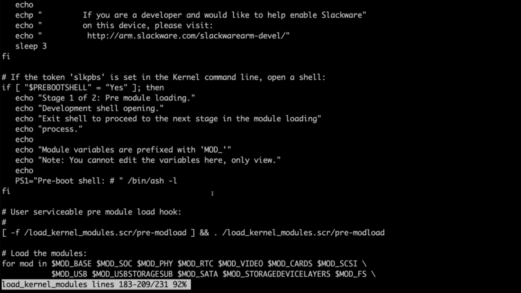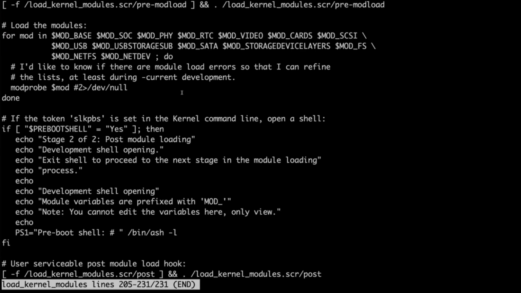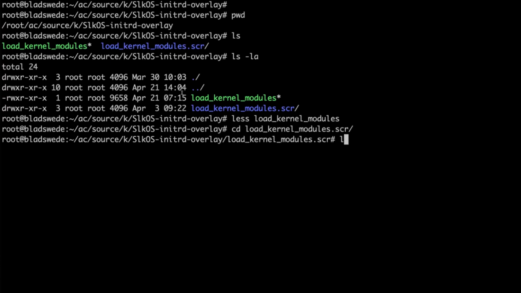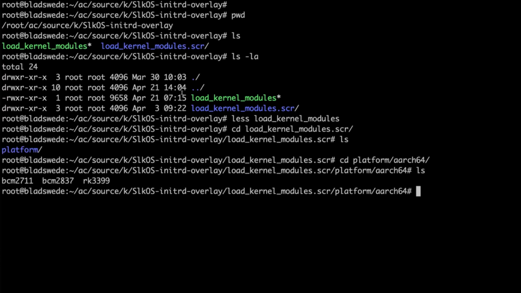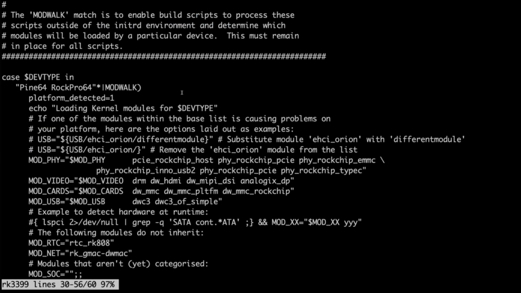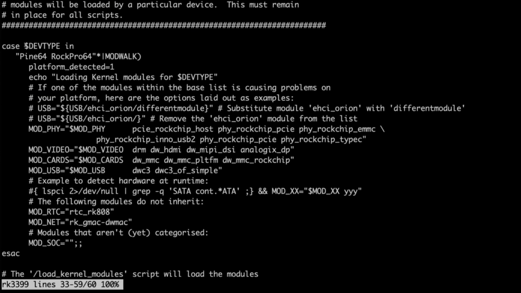And then what happens is, I'll talk about this SLK PBS at another time. That's not the time for that. And then, as you might expect, the system loads all those modules. Pretty straightforward, right? And then inside of here, we go into the platform directory, and then we look at, say, the Rock Pro64. And then the script takes that dev type variable, does a match condition on it. And this thing here, the mod walk, is for one of my scripts to figure out what modules are going to be loaded by this. So it can do that offline, if you like.